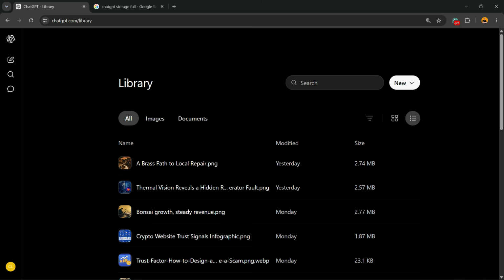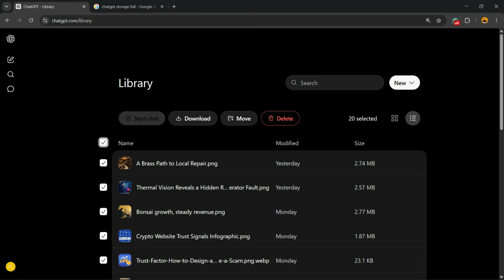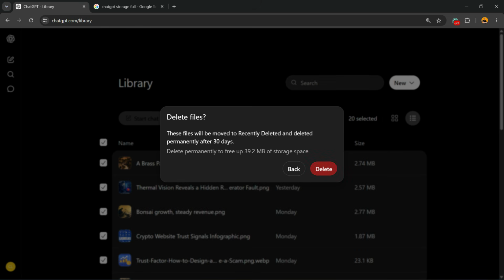All you have to do is hover over the name of the image and review the left sidebar of menus. You're gonna be able to select 20 images, click on delete. Delete permanently to free up. Simple as this.